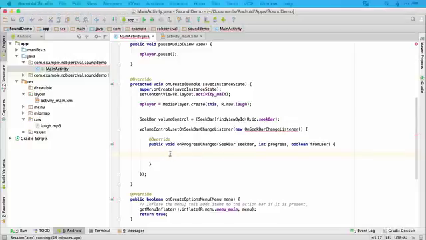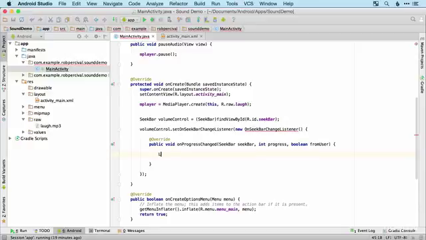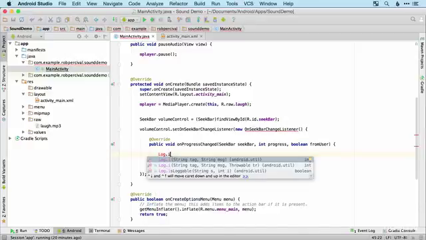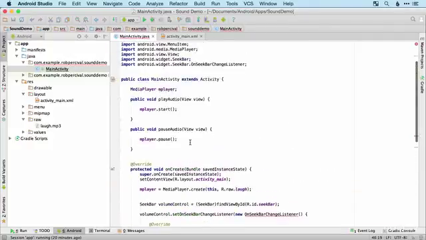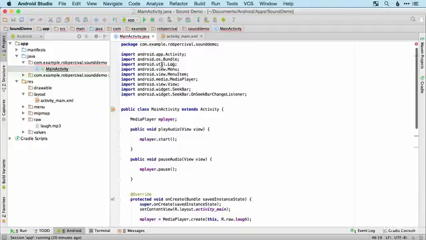Okay, so let's now print that to the logs. We'll do that using Log.i, so i for info, and then we'll call it seekbar value. And we want to know the value of this progress variable. There we go. And of course we want to add Log to our imports up there so that we can use it.